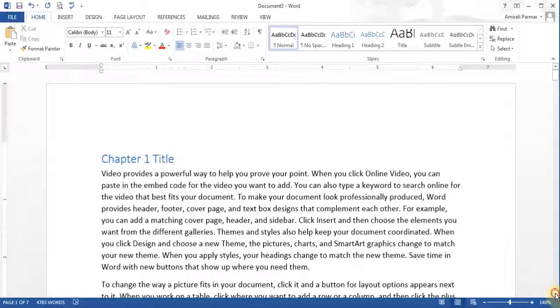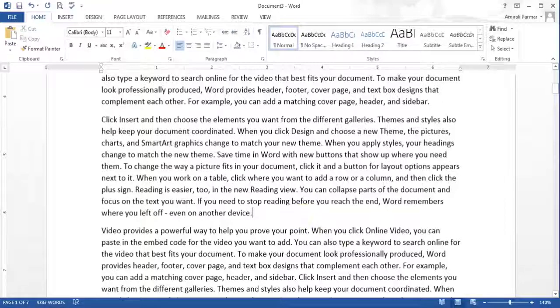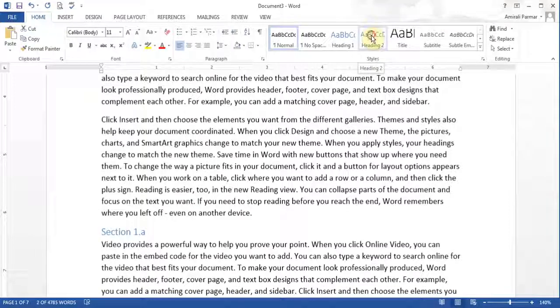And I'll just scroll down a little and say up here I'm going to hit enter, and I want to add a section 1.a. Now because this is a subsection within the chapter, I'm going to highlight it and make it heading 2. So you get the idea: when there is a main chapter, chapter 2 will be heading 1, and section 2.a will be heading 2. Now if I had section 1.a.1, that would be heading 3.